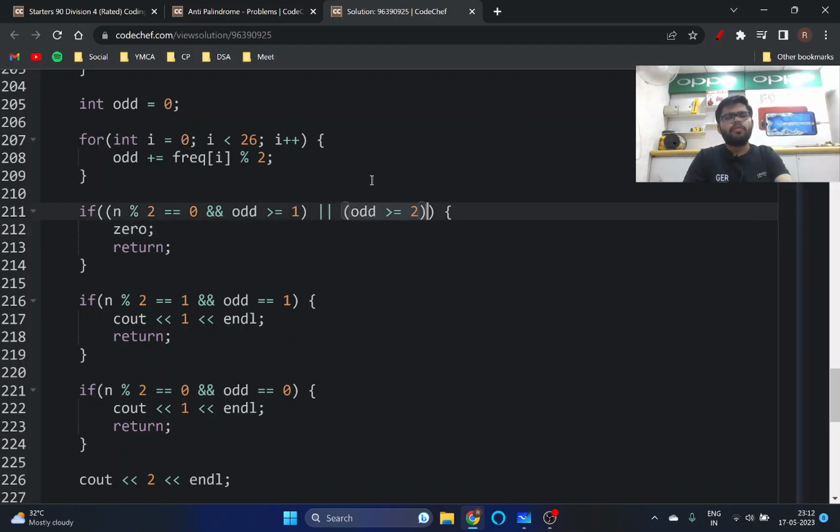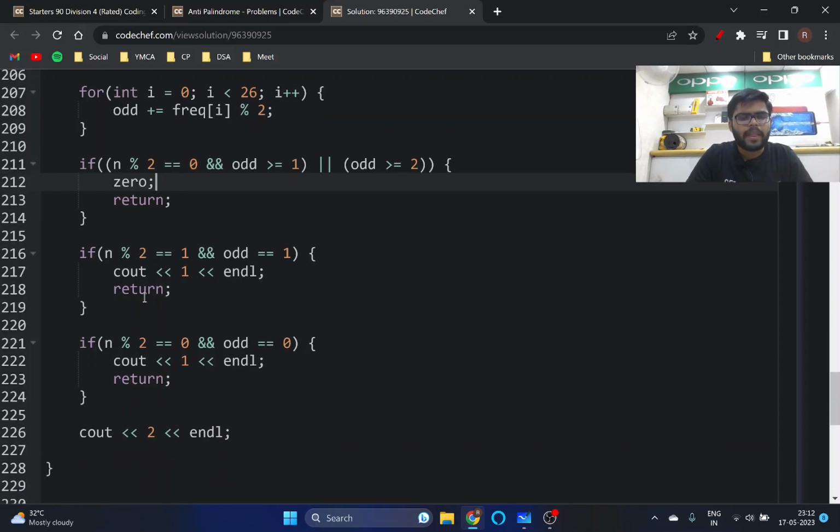Actually, even if I don't write this thing, it would still do the same stuff. If I just check whether odd is greater than or equal to 2 or not, I missed this during the contest. You can just check if this condition holds, then print 0 and return.